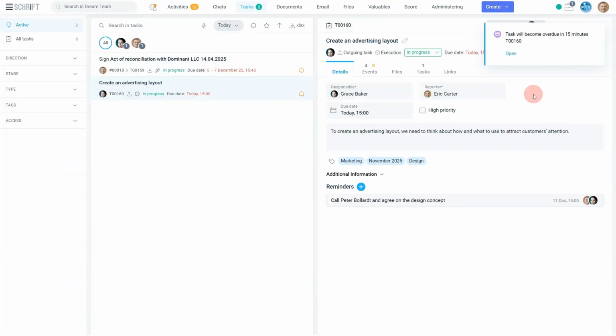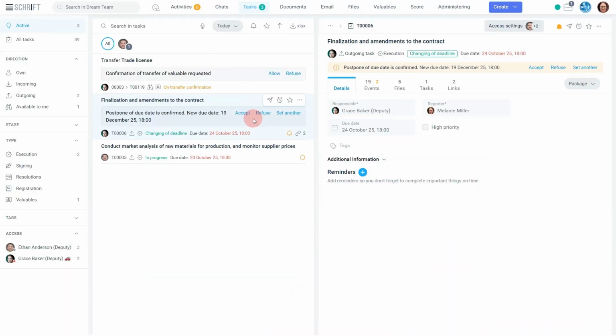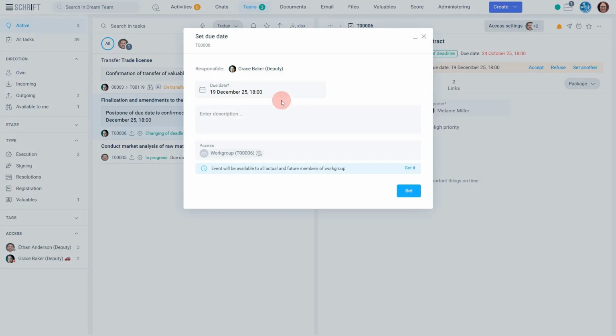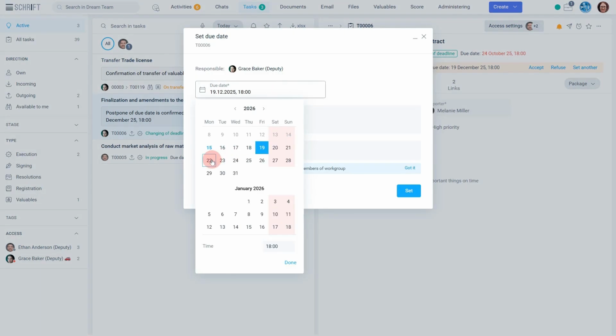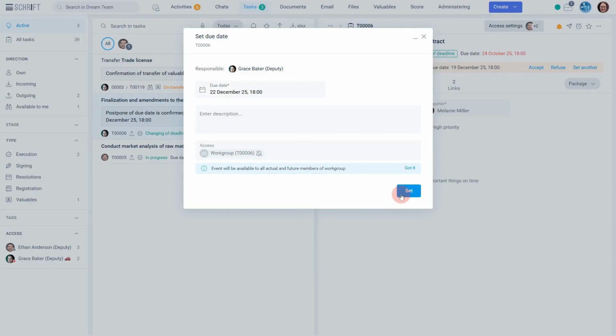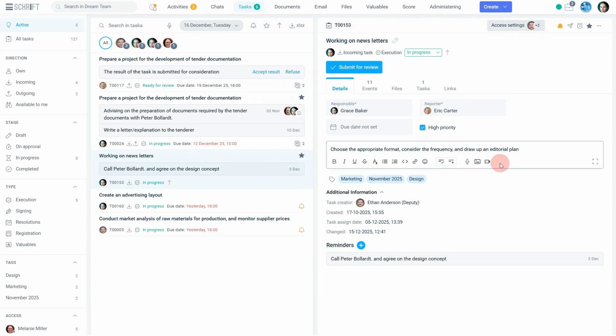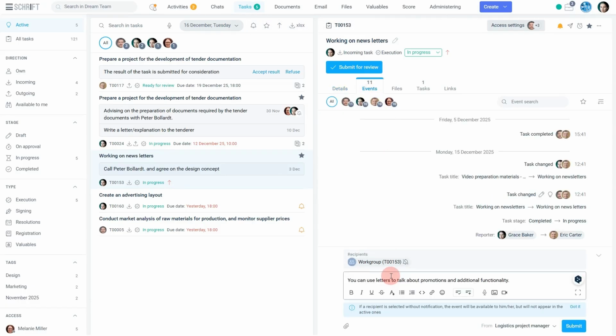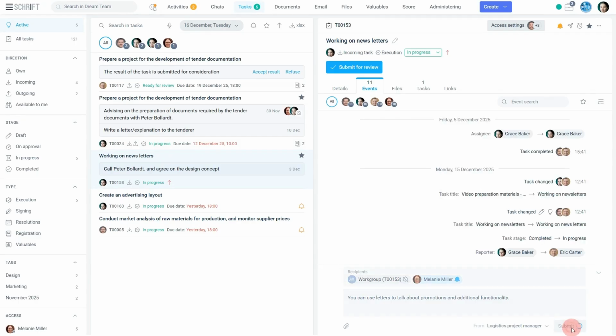The system will automatically notify you of each overdue task. Such notifications are only generated for tasks where the person responsible and the person who created the task hold different positions. Postponing a deadline is as much a part of the task process as completing it. The assigner must consider the request, accept, reject, or set a different deadline. While working on a task, changes can be made, messages can be exchanged, and files can be added.